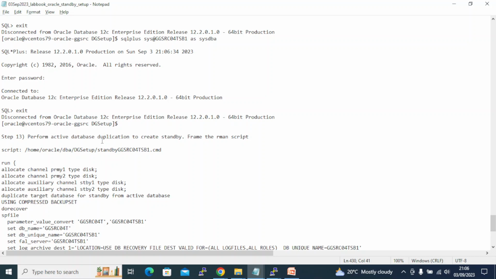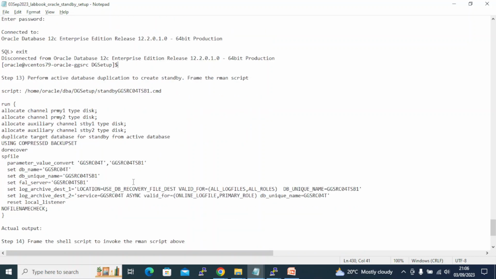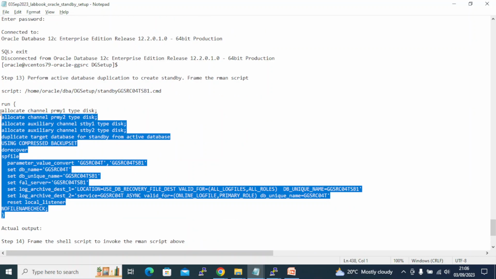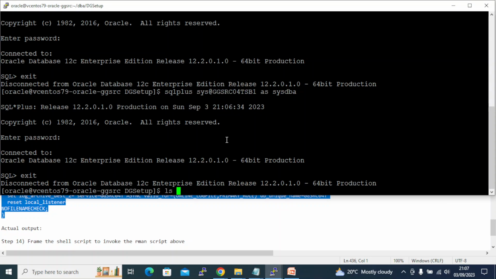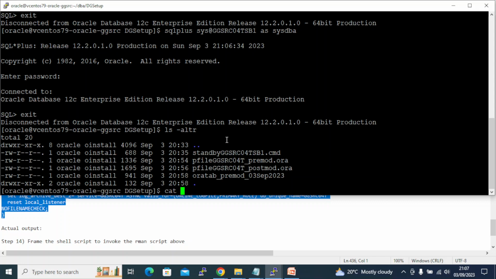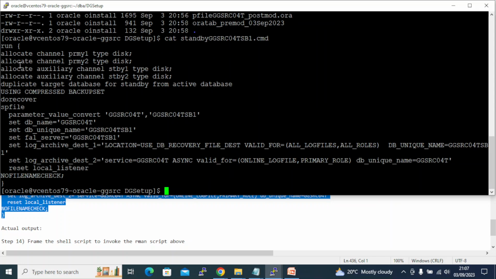Perform the active database duplication to create the standby using rman scripts. Okay, this one I already placed the script here. You can see I have the script ready. Allocate channel primary. This is to allocate the channel for the primary database, and this is to allocate the channel to the standby database. So we are duplicating the target database for standby from active database.